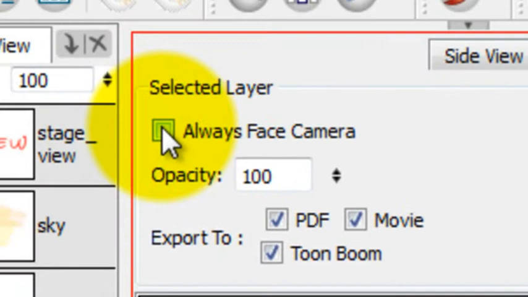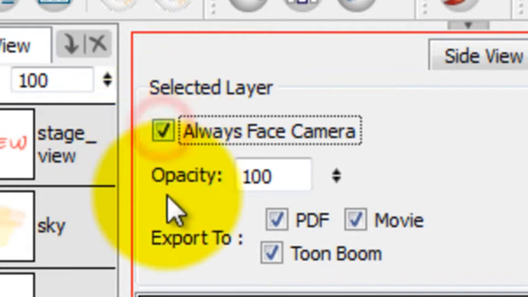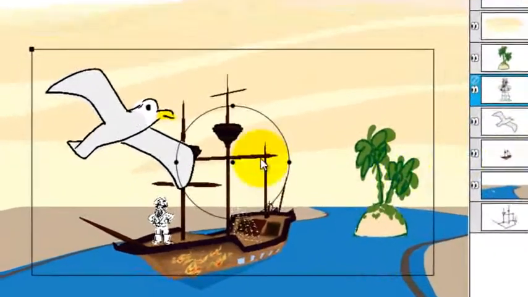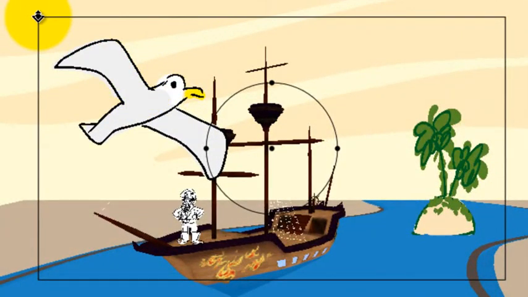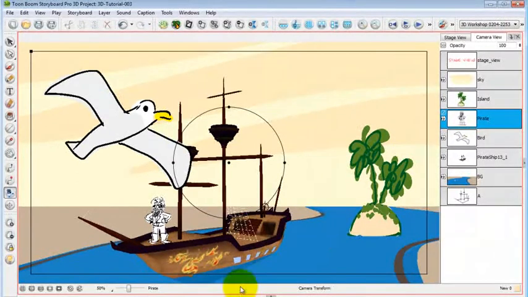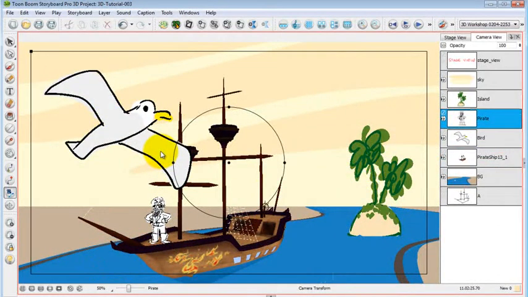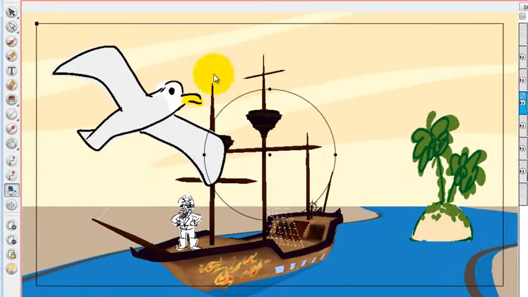Now that means that wherever I place the camera, the character or the prop or the 3D model is always going to move with that camera so that it's always facing me. Now I certainly wouldn't want to do this for the sky or for the ship, but for characters it really creates a wonderful effect. So now let's go ahead and do all the zooming that we did before. I've collapsed the palette over here so that I've got a lot more room to show off this really cool feature.